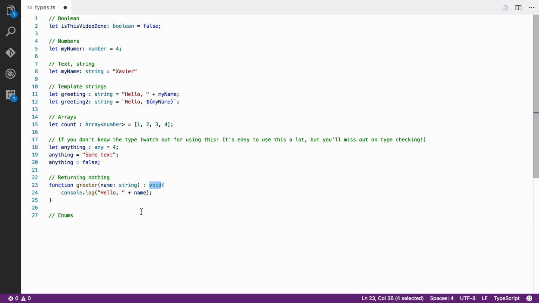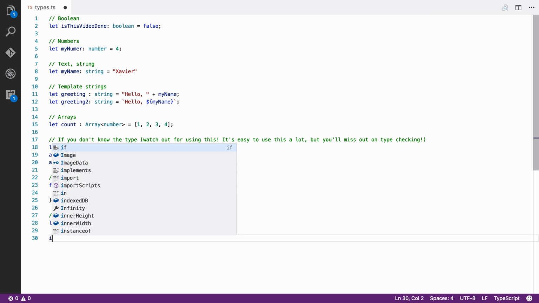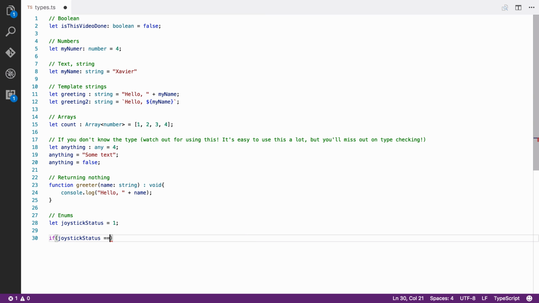Now the final type that exists in TypeScript is enum. Let's say that we want to program a little video game, and that video game is controlled by a joystick. Now the joystick can signify four different directions. It can either be up, down, left, or right. So I can say let joystick status equals one, for example, and then in my code I could say if the joystick status equals one, then we move the player to the left. But as you can see, this code gets kind of hard to read. I mean, in this case, what is one? Is one left? Okay, it's kind of an invisible rule. It's something that I've decided, but is not really written down.